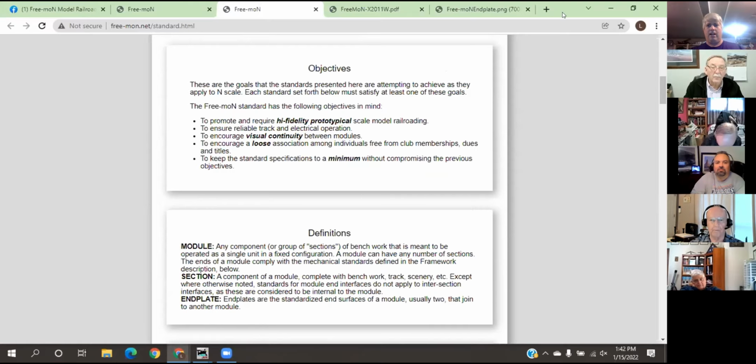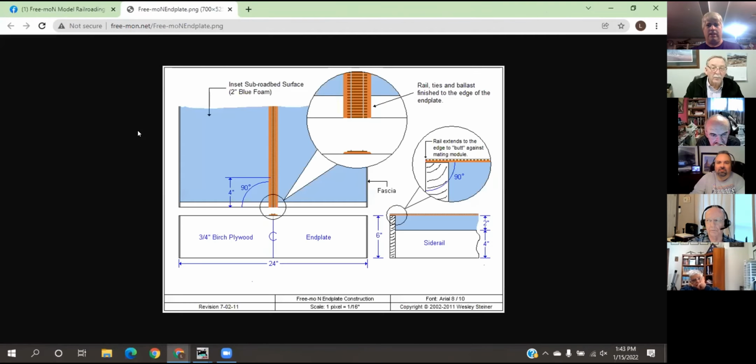I've got a slide of the end plate. So that's what an end plate looks like for FreemoN. It's typically 6 inches tall and 24 inches wide, although it can be as narrow as 12 inches wide. The track is mounted in the center of the module, and it is a butt joint, so it comes all the way to the end.